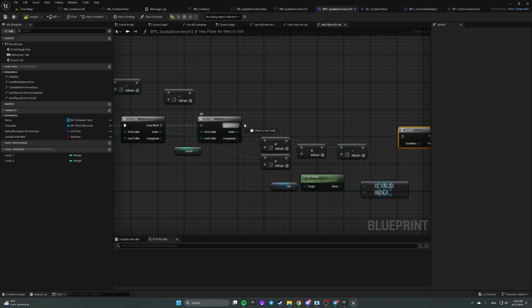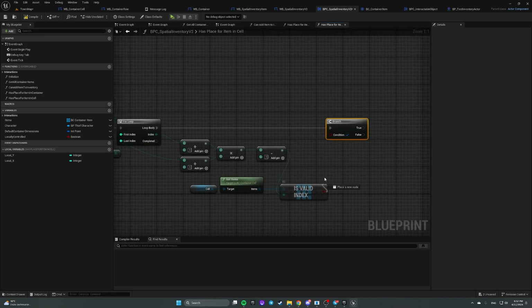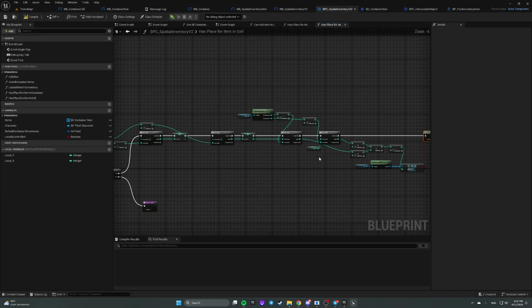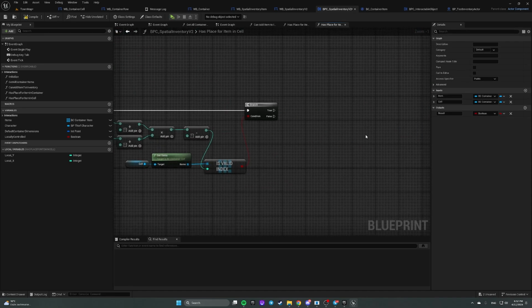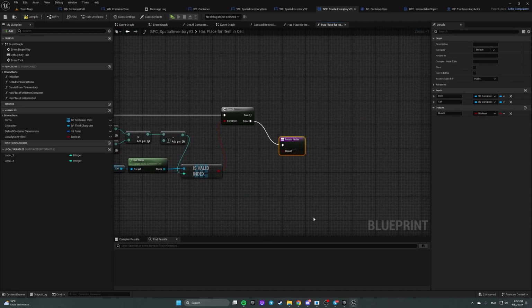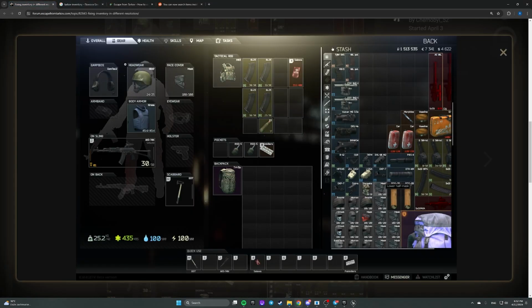Well, a boolean check if it is valid. If it is not valid, then we're returning false. So that means we're trying to store something that is out of bounds of an array, like we're trying to store our magazine on the last slot of our backpack when there is nothing lower.